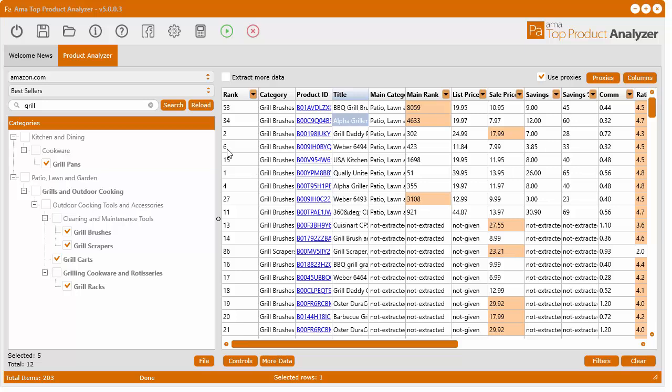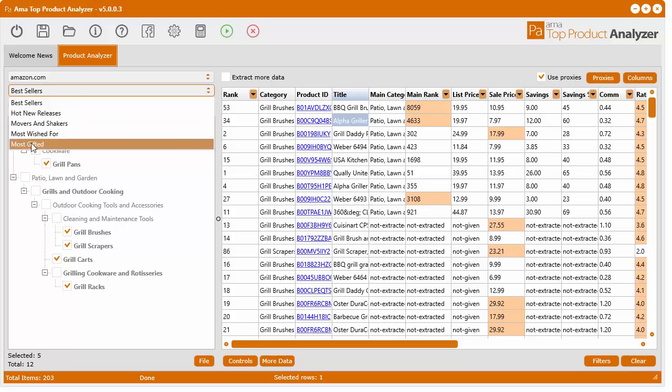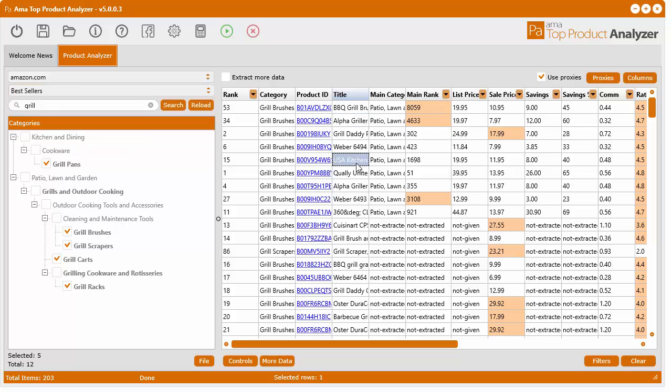As I mentioned before, along with the bestsellers, you also have these other different sources you can select from. That's just a basic overview of how this software works and how you can get started right away and start finding those products that you want to private label or analyze products for affiliate marketing.